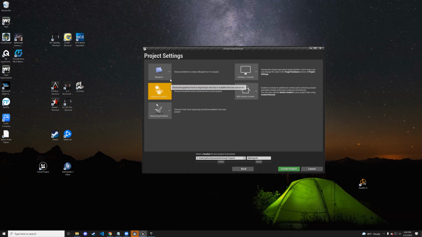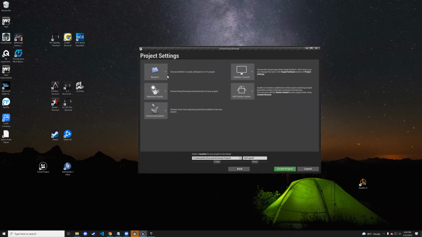All right, so for what we're going to do for our class, we're just going to mess around in blueprints, okay? It's much easier to mess around in there and get the visual idea and understanding of what we're doing through the visual scripting system. And the rest of the stuff is stuff that we don't need to worry about. We'll leave it at maximum quality. We can leave ray tracing disabled since we're not doing anything crazy. We're working on the desktop, and having the starter content is fine.